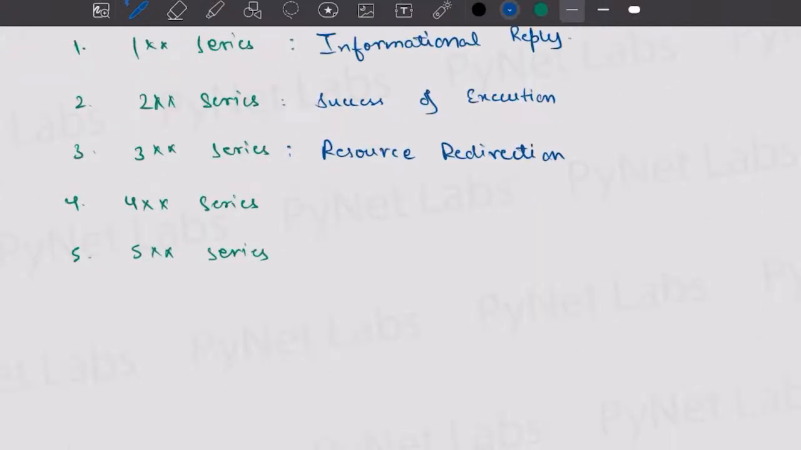After that, we have the 400 series status code. These occur when there is a client error. Who is the client? Basically, the client is the user, right? The one who is sitting on the PC and creating the queries using Python. So whenever you create a wrong query, you will get a 400 series status code.